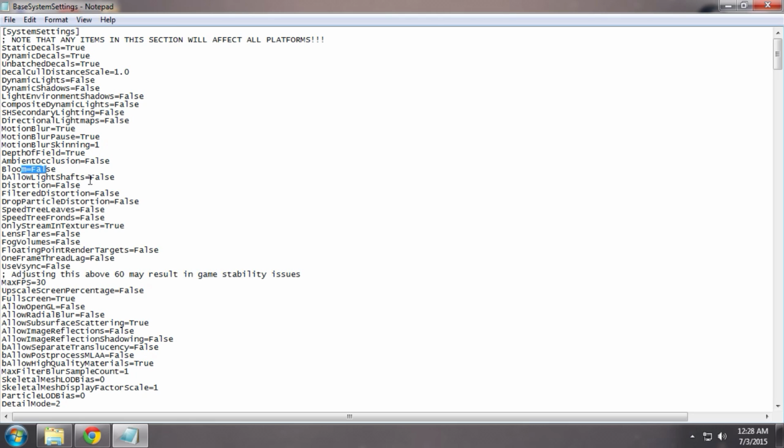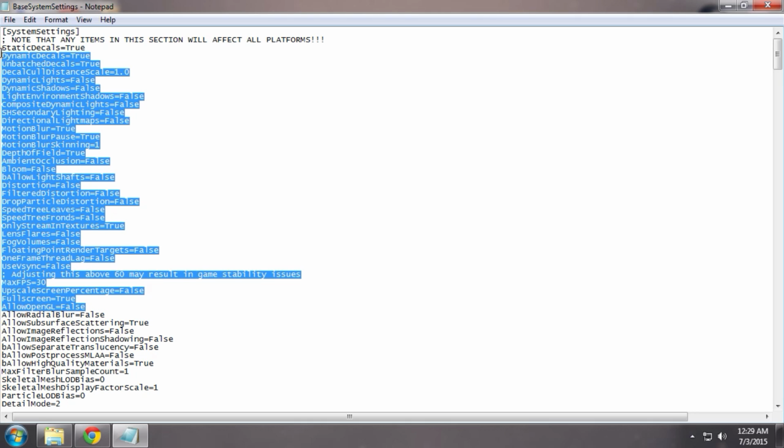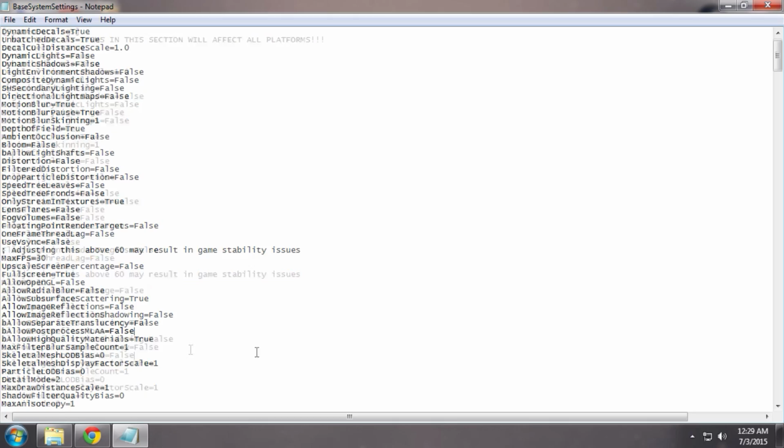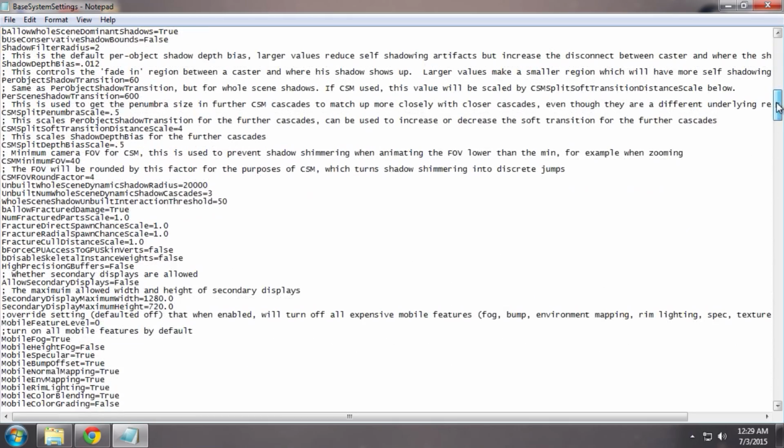So now other things should be false. Everything here goes to false. Textures, I put them to true, but you can put them to false. VSync has to be false. Max FPS, you can adjust it to 58, 59 or 60 if your GPU is strong enough, but if not, keep it on 30. Full screen, of course true, everything else false. You only need to edit up to this point, so don't touch anything after it. It will not affect your performance that much.